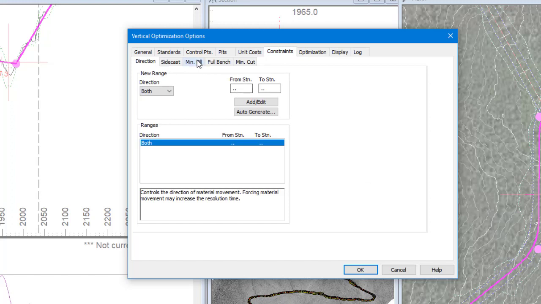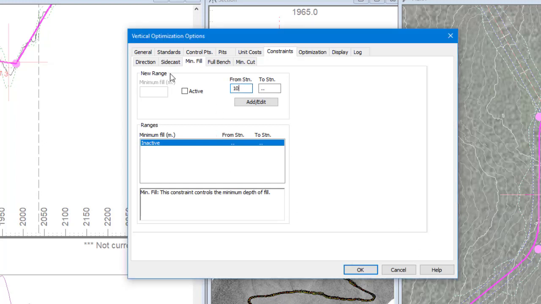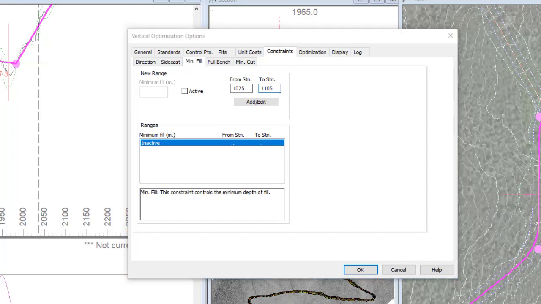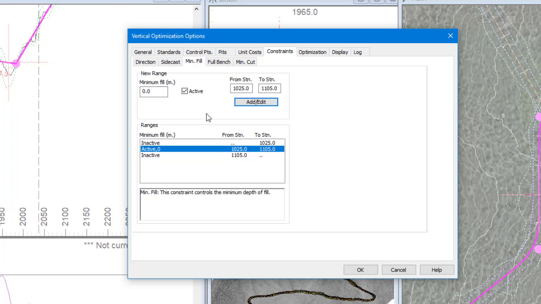And constraints, I will add a couple of constraints in here. And in this case, I just want to add it from station 1025 to 1105. And that's that same reason. That's where we're crossing the top end of the fan. So I just don't want the center line to be in cut at all.